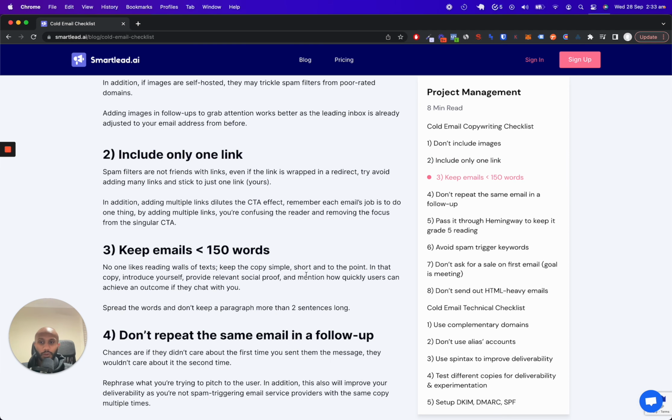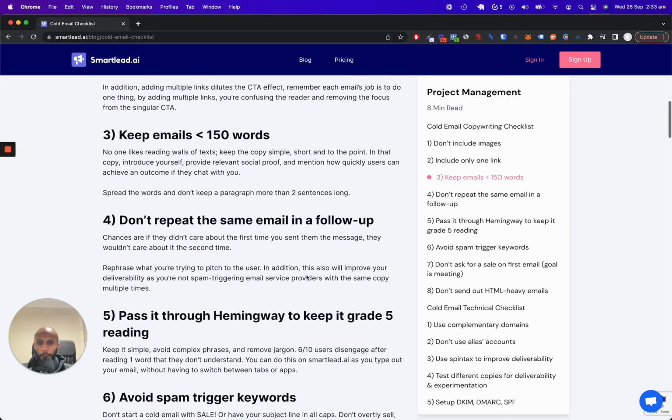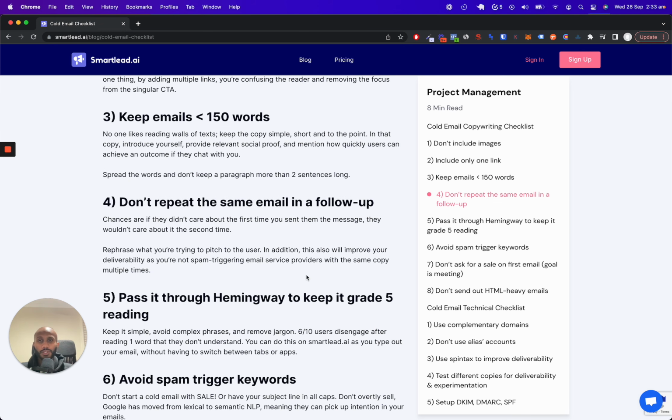The third point that I want to mention is keeping the number of words in your copy extremely low. And when I say extremely low, I don't mean 5 or 10. You can do that, but try and make sure they're not more than 150 words. Most people don't have the attention span to read emails more than that, and you want to put that as common practice, right?